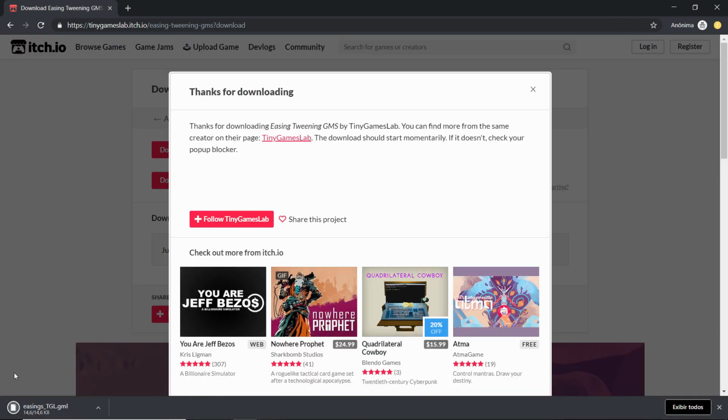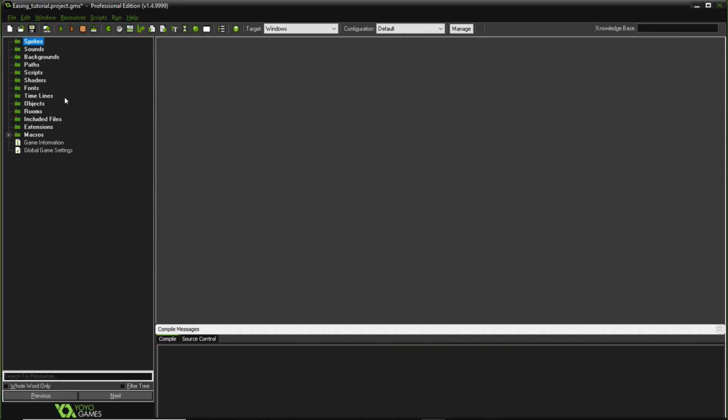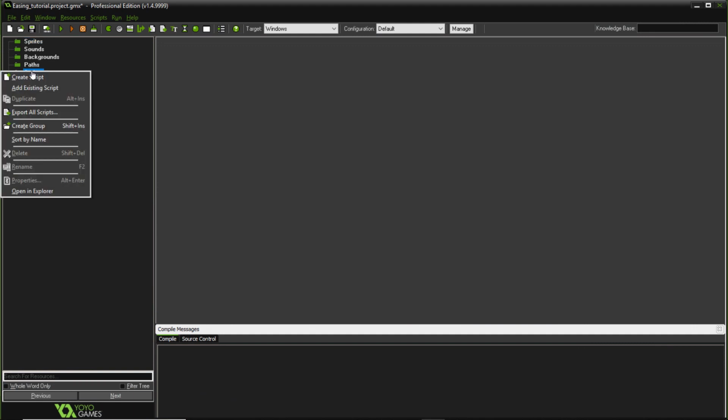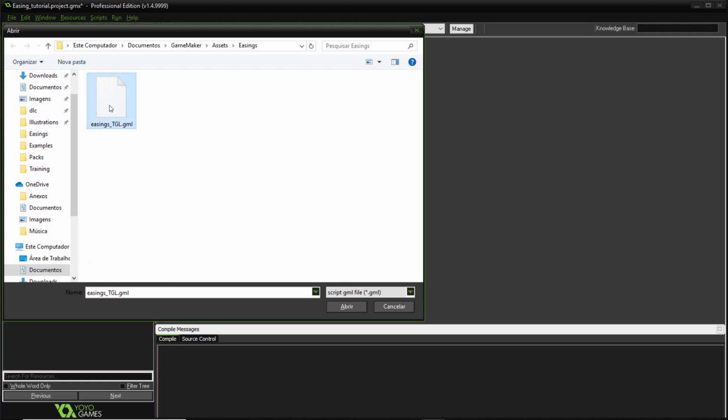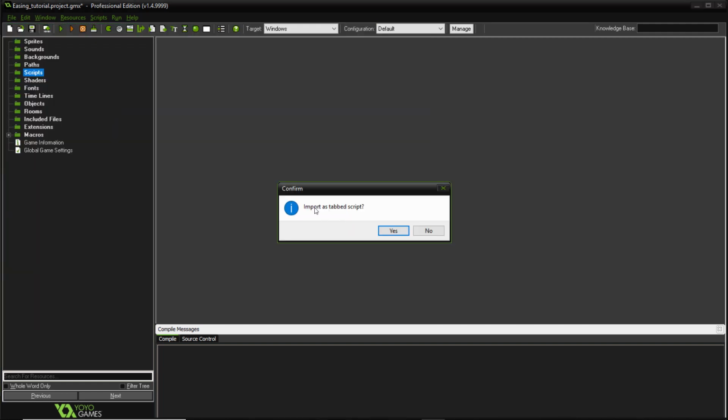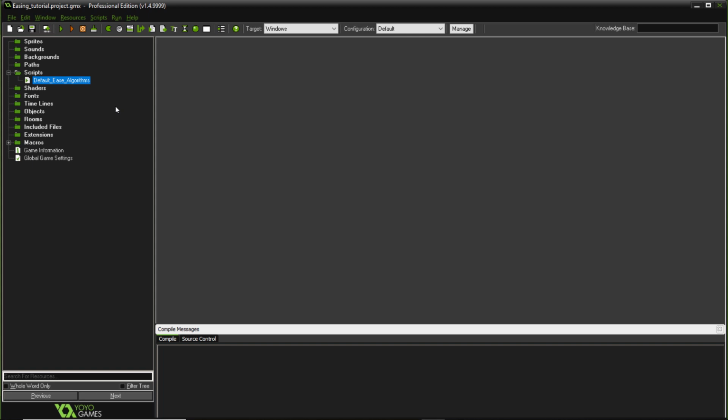Just click no thanks and download this Tiny Games Lab GML file. Okay, there you go. So in GameMaker, we click on Add Existing Script, we find the file, and we're going to import the script. Okay, so it's imported, and let's take a look at it.